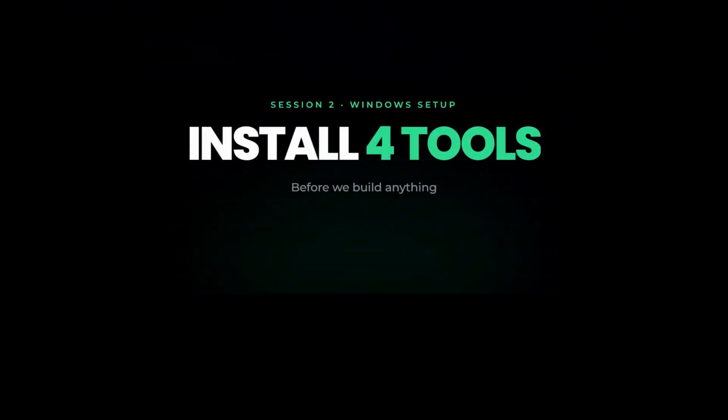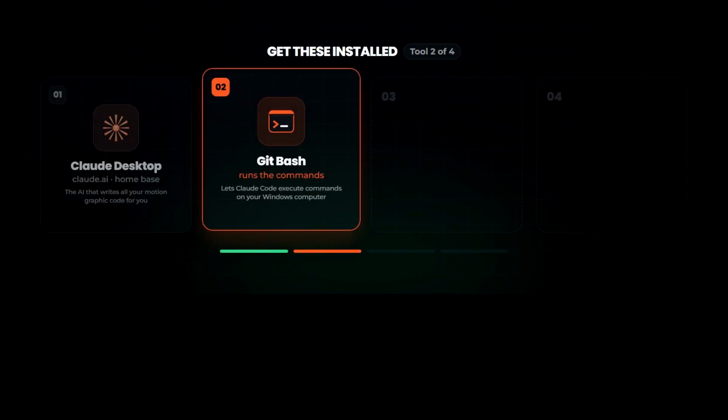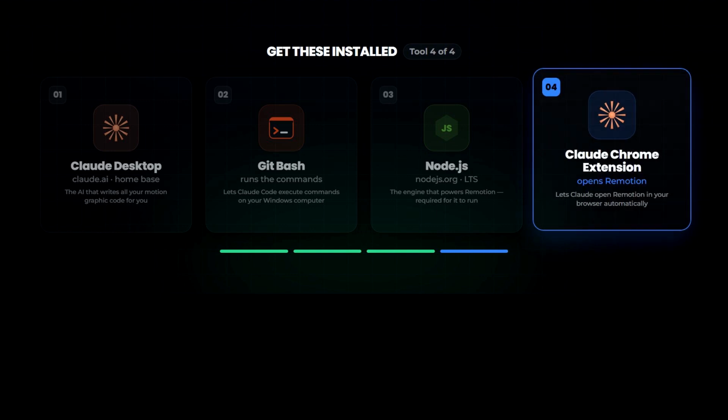Before we build anything, you need 4 things installed on your Windows computer. First, the Claude desktop app. This is your home base. Download it from claude.ai. Second, Git Bash. This is a terminal tool that allows Claude Code to run commands on your computer. Without it, nothing works. Third, Node.js. Remotion is built on JavaScript and Node.js is what powers it. Go to nodejs.org and download the LTS version. Fourth, the Claude Chrome extension. This lets Claude open Remotion directly in your browser as part of the workflow. Install all 4 before moving on.